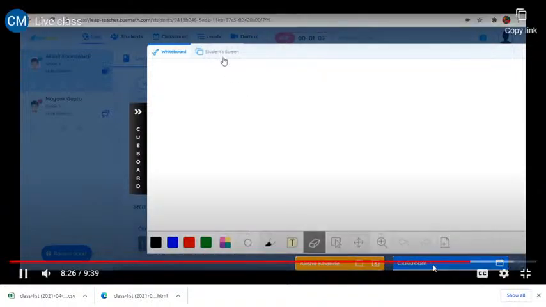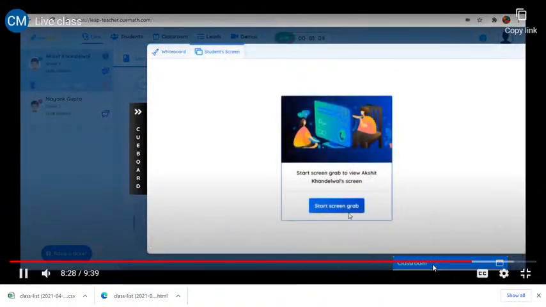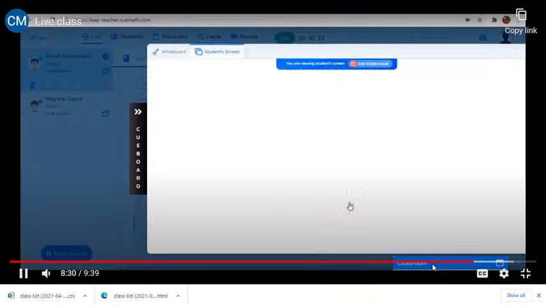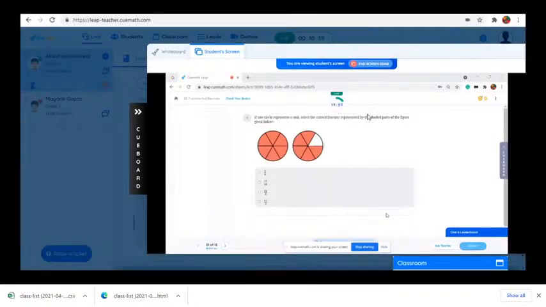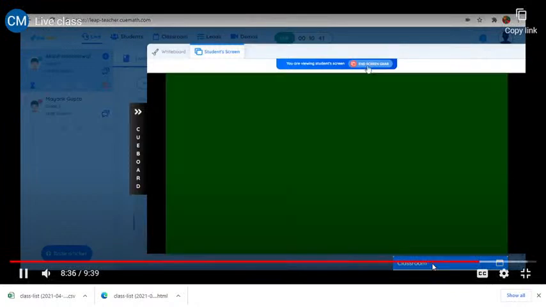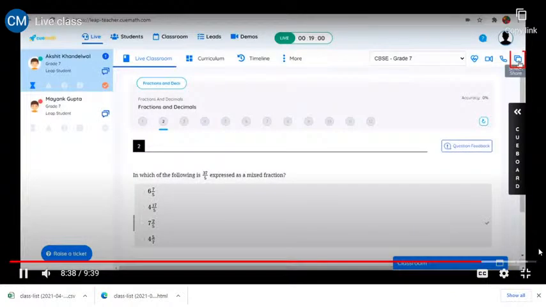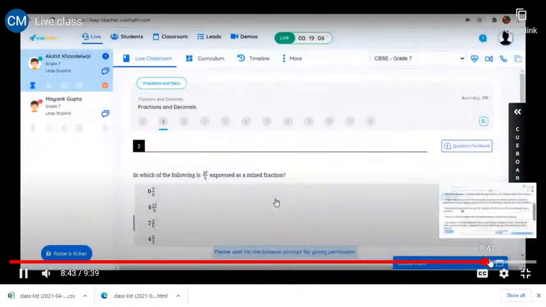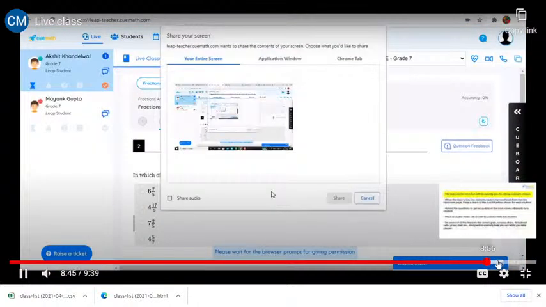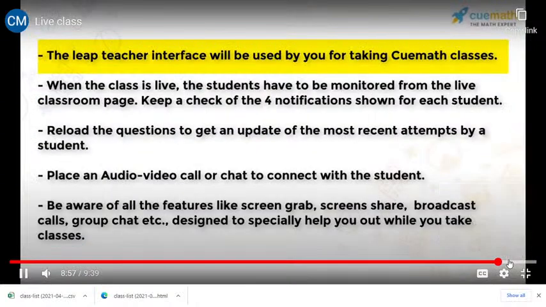Screen grab is to get the real-time screen of the student. Whenever the student is stuck in accessing the interface, place a request for screen grab and help them out. Screen share helps you to share your screen with your students so you can teach effectively.